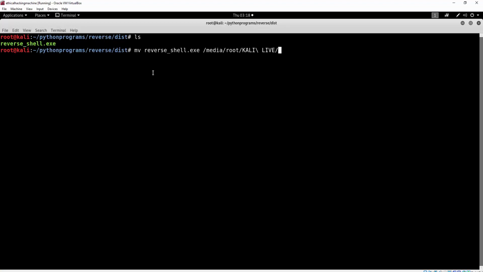Now if you do not know how to copy this, or you do not know the name of your USB drive, most likely if you just type tab after media/root, it will prompt you with the available options for the ending of that command. Now I just pressed tab, and since I have only one USB drive plugged in, it basically found it by itself and it's named Kali Live. So I move the program there, and now my reverse shell.exe should be on my USB drive.